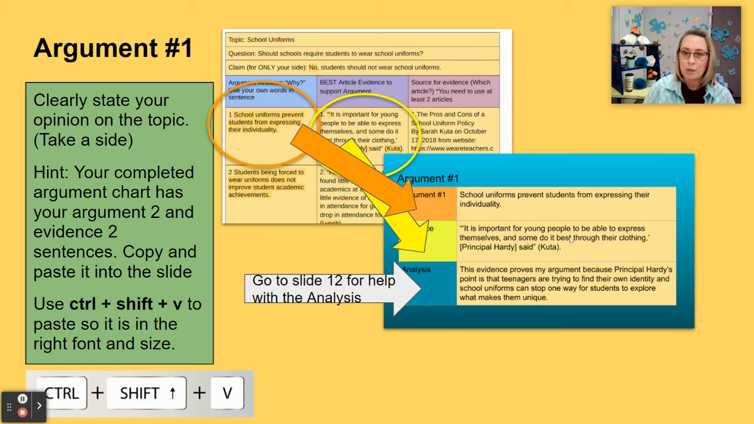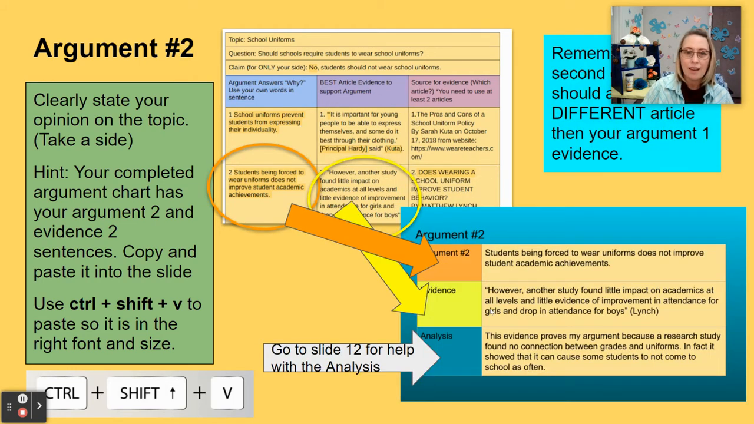Evidence 1 goes here. Make sure to give me the author's last name. Just those two. Don't do anything with the sources yet. That's later on. So you've got your argument, you've got your evidence. The hard part is the analysis, and we're going to talk about that in a moment.